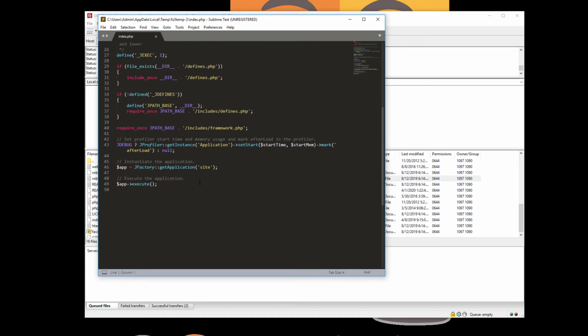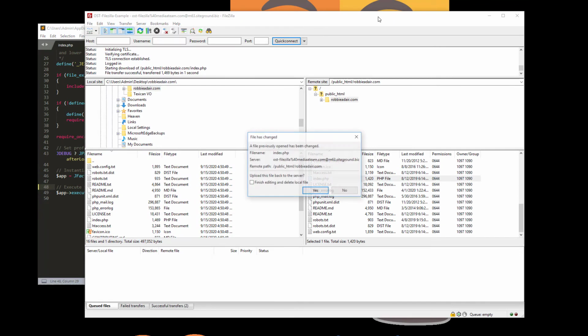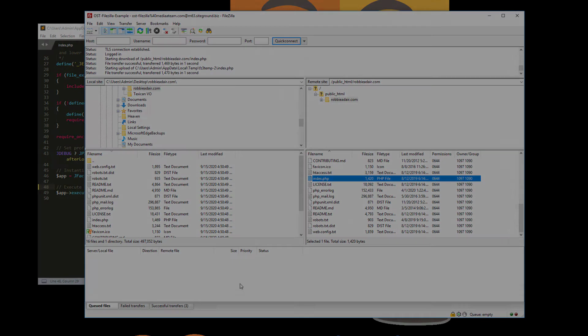And like I was saying before, if we were to come in here and make a change on one of these files and save it, as soon as we hit the save, FileZilla by default is going to realize that we've made a change, and it's going to prompt us to upload the changed file back up to the server. So now you'll see it is uploaded and made that change. All right, that's all there is to it.